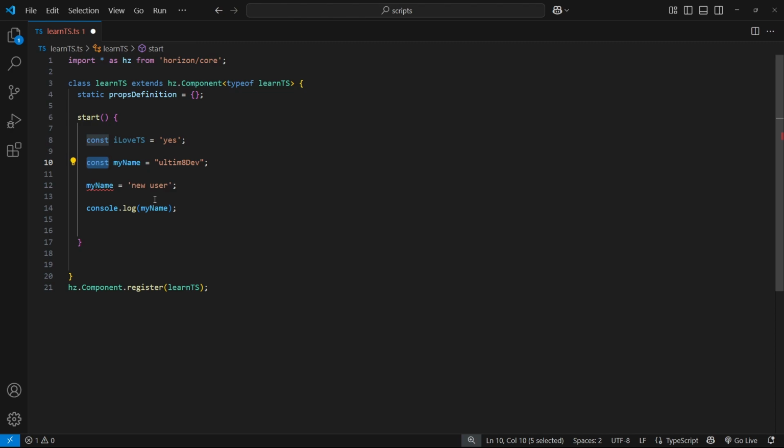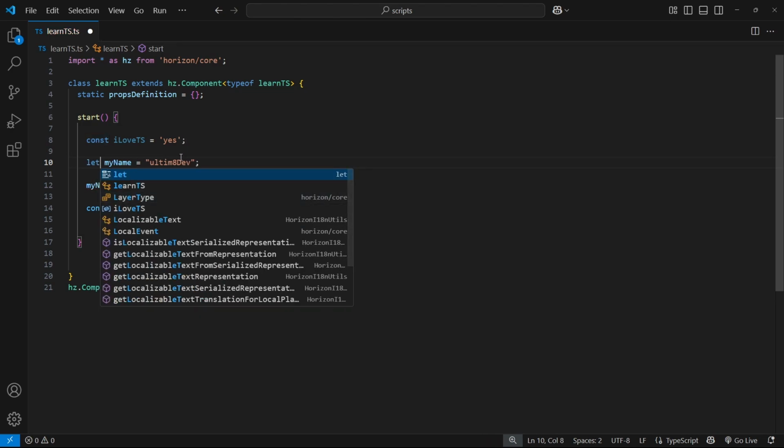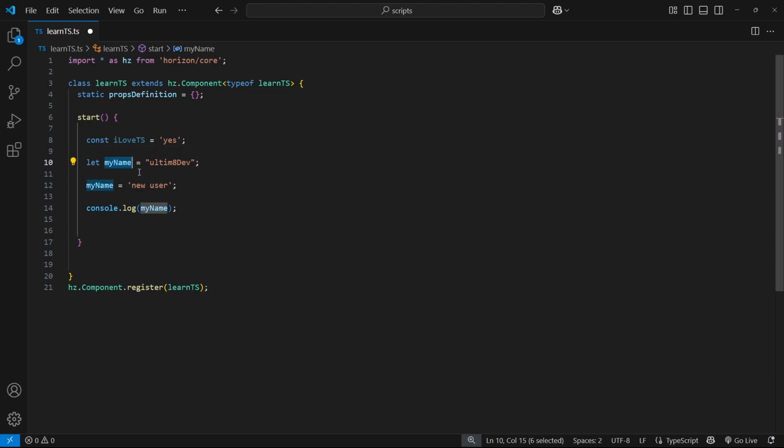But if you'd like to change it in the future, we have another keyword called let. So if you want to make a variable and you're gonna change what's inside it, or you're unsure if it's gonna be constant or not, you're gonna use the keyword let. And in this case, since we initialized my name with ultimate dev, and then after that we set my name equal to new user, right now when we print my name, it's gonna be new user because it was ultimate dev but it got changed to new user.